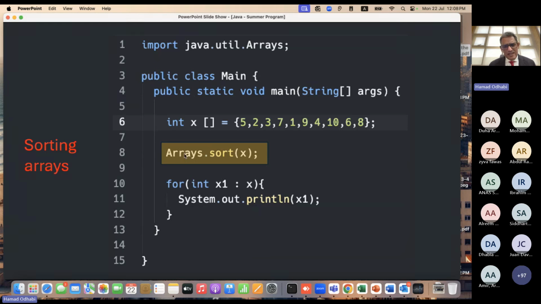Now, how will this happen? This line requires the import, as we said. So after you run this line, you get your data sorted this way. They become 1, 2, 3, 4. The x values will change to be the new sorted values. So it will become 1, 2, 3, 4, 5, 10.